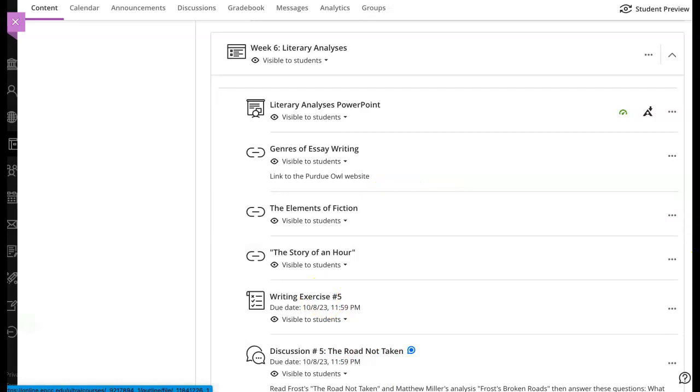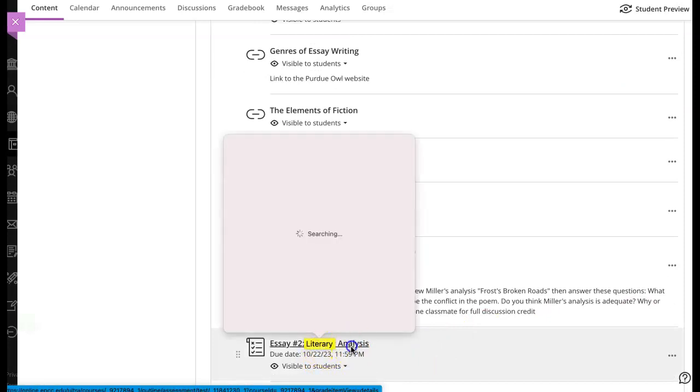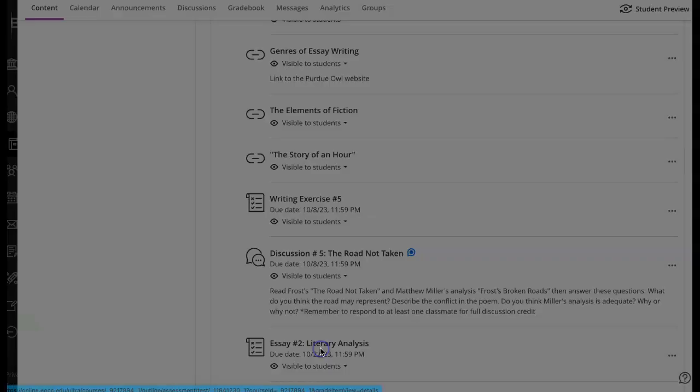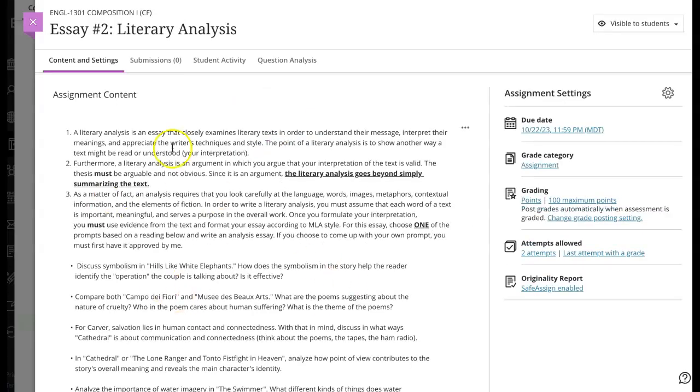They're over here. Literary analysis. Due the 22nd. So you guys have almost 3 weeks. This always happens. Sorry, guys. Here we go. Now, a literary analysis is an essay that closely examines literary texts in order to understand their message, interpret their meanings, and appreciate the writer's technique and style.